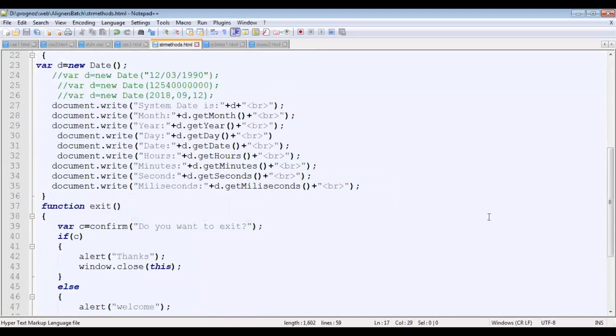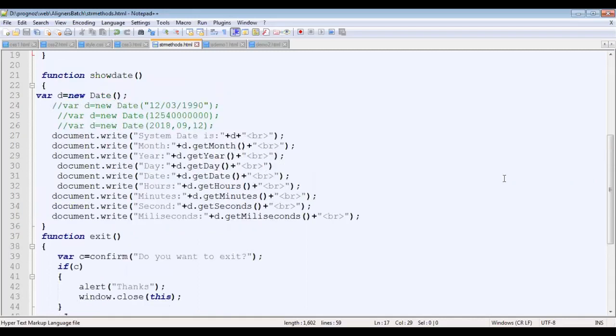Similarly, we have date functions which are mostly used in our applications. When it comes to websites, these date functions become useful, as compared to the string functions. So first we have to learn how to create a date and how to make use of the date. For that purpose, I have taken a function as show date. Then var d equal to new Date.